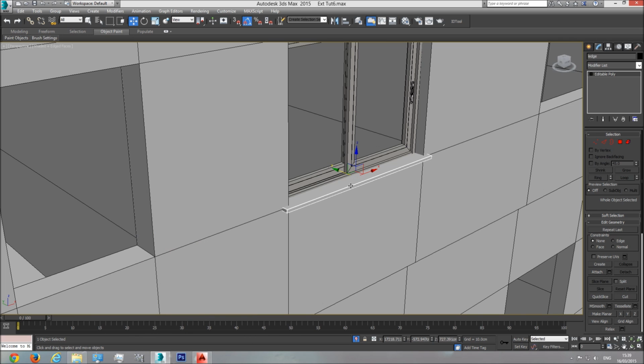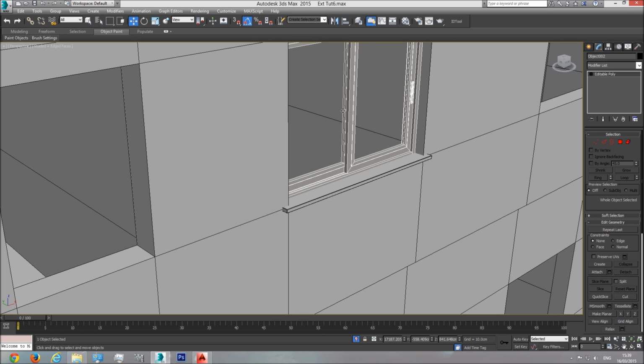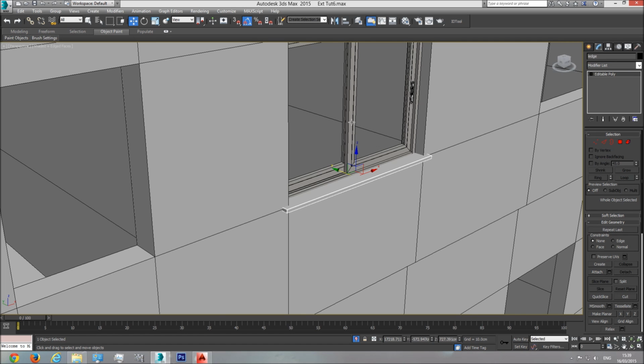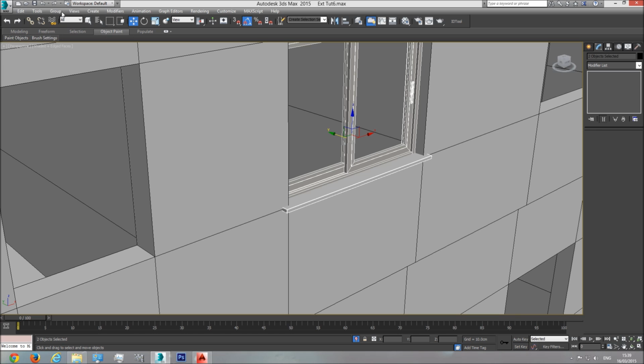Now I'm going to add this to this window object. So what I'm going to do is, let's name it window double, because it's a double window, and this one is the ledge. I'm going to control select both of them and group them in window.